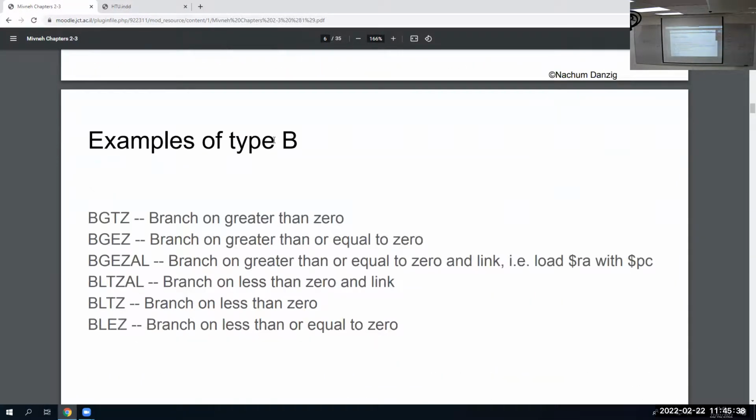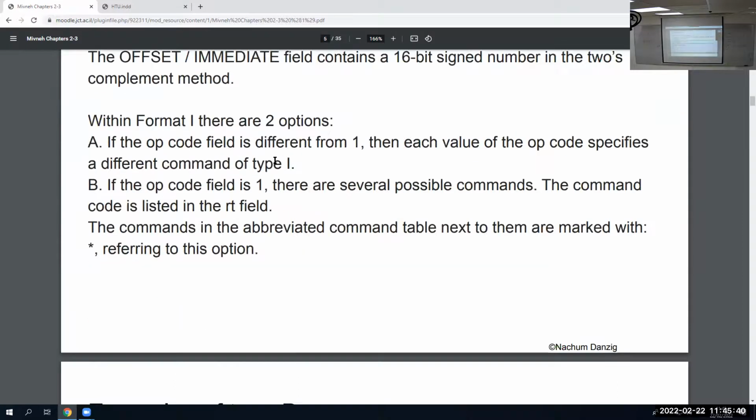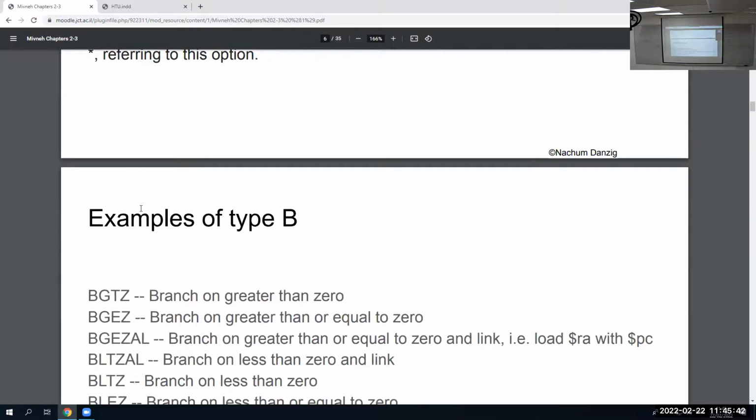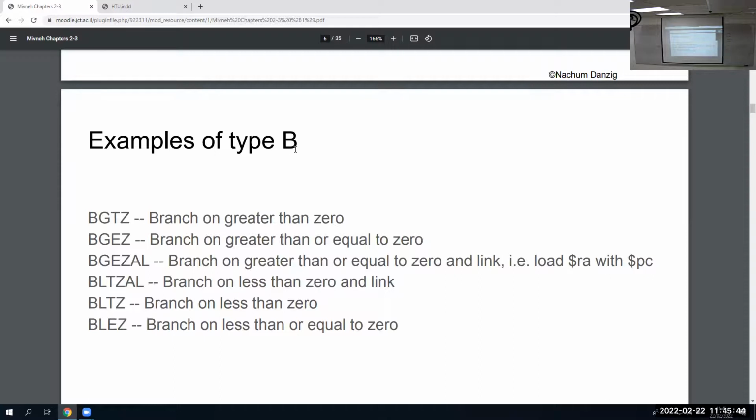Here are examples of this B type. I call it B type, and the first one I call A type. I don't know if that's the official name, but I call it that. B type is when you use the RT. So here are examples of them: branch greater than 0, branch greater than or equal to 0, branch less than 0, branch less than or equal to 0. And then there are some I skipped, but it's essentially the same thing.